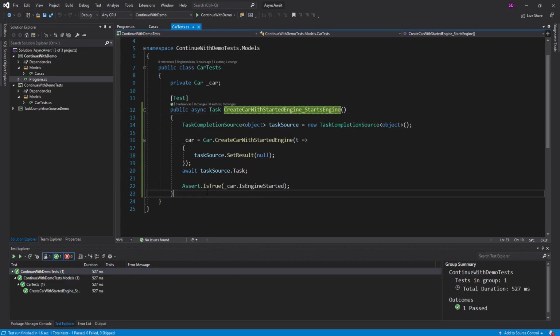And there we go. So we have successfully solved all the issues associated with async void and associated with calling async tasks in a constructor, because we can now get feedback about the task being completed, we can get feedback about exceptions, and we can now test this.